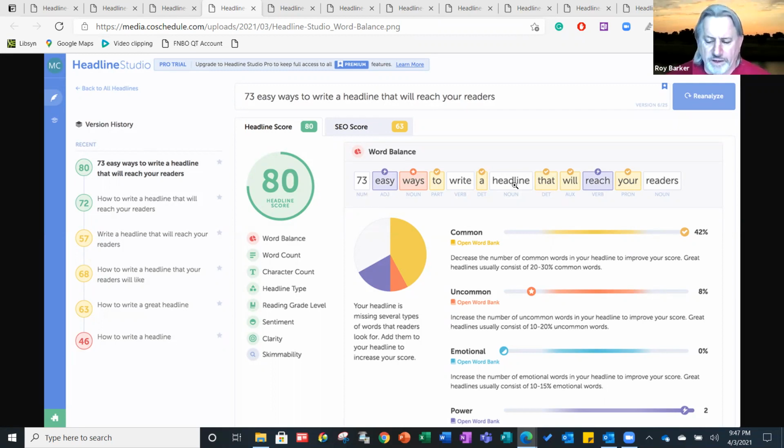And also I like the way that it lines out what each of your words are, because it really gives you a visual on, we've got a couple power words here, so we could use more. Really, there are no emotional words. So, trying to plug in some emotional words.